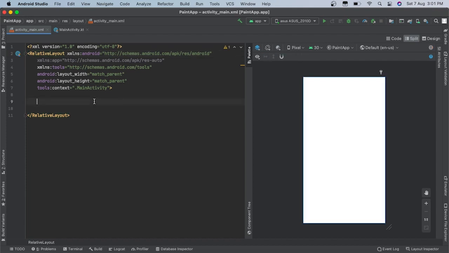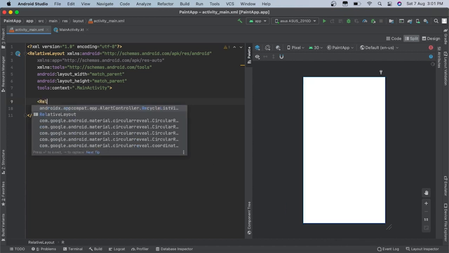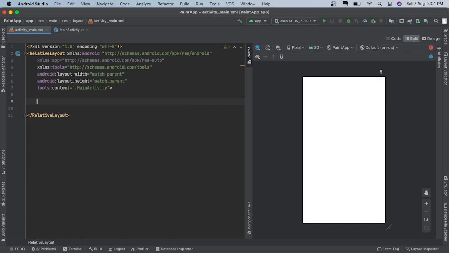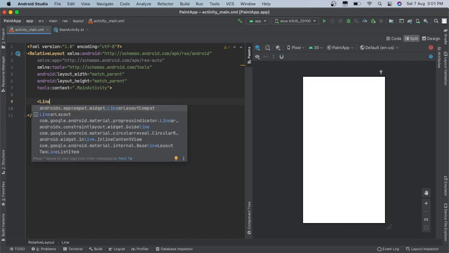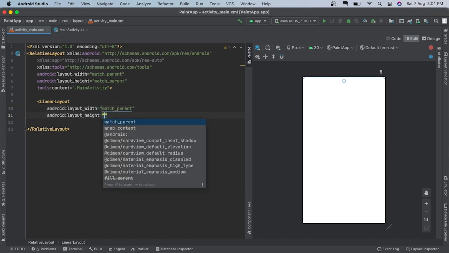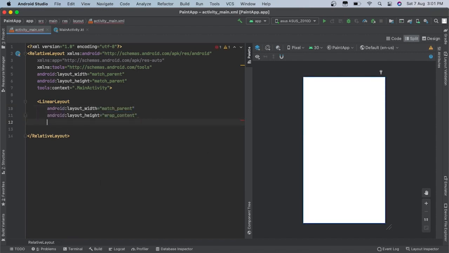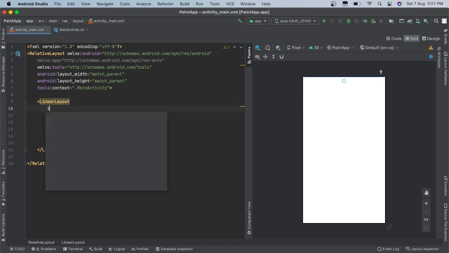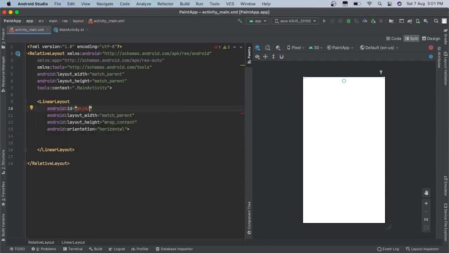The first thing that we need is a top toolbar kind of thing. So here we have the relative layout. Okay, let's use linear layout instead. So we have this linear layout. Width is going to be match parent and height is going to be wrap content, and the orientation is horizontal for this linear layout. And let's give the ID to it. The ID of this will be, let's call it toolbar.